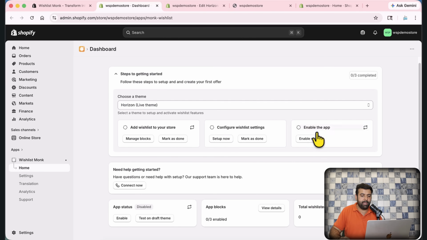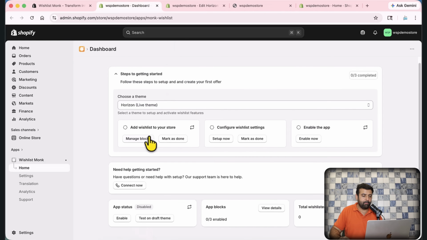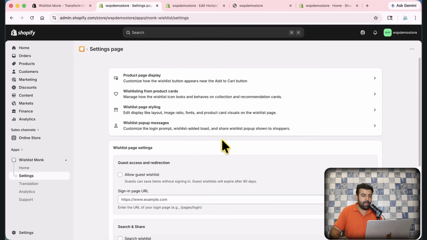And before that, make sure to enable the app. So click on enable now. Before even going to add wishlist to your store, make sure to enable the app. So just click on enable now. And this app will be enabled, and then click on save, right? So we have these 2 steps completed. Now we're going to configure wishlist settings, click on setup now.